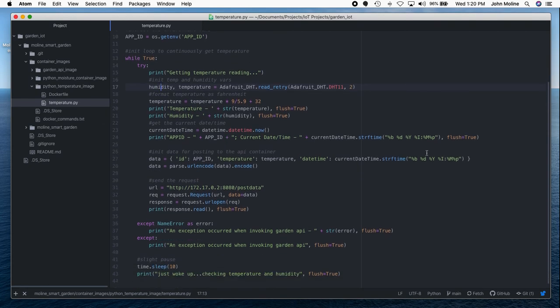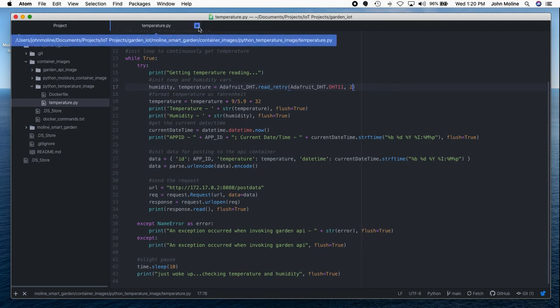Right now I'm using GPIO 2. That could be any GPIO as long as you have it assigned, but in this case we're only going to be using 2. All right, so that's pretty much it.